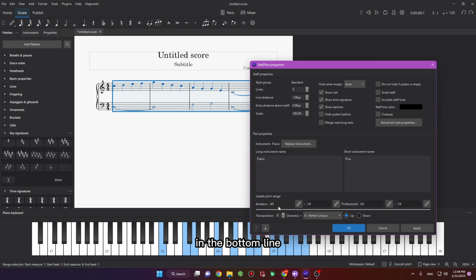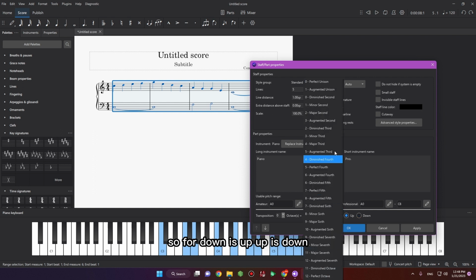In the bottom line, there is Transposition. In Musescore 4, there is a box. So for down is up, up is down.